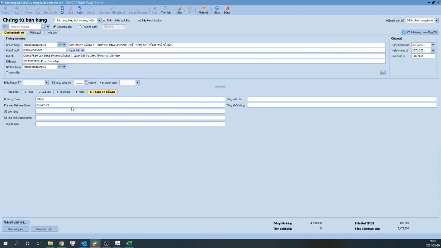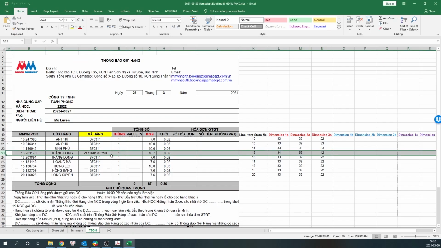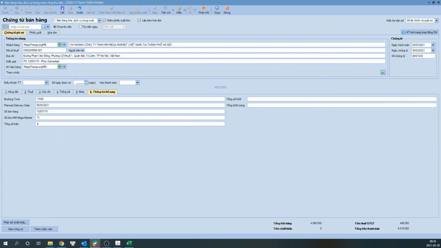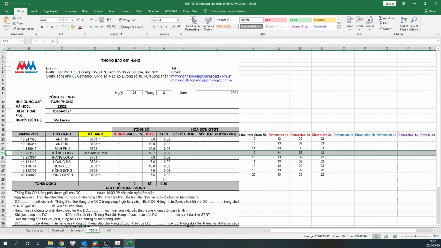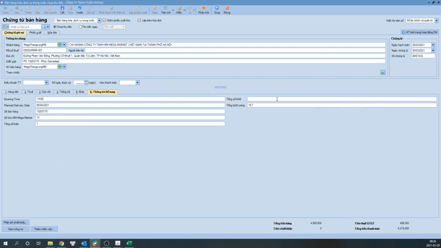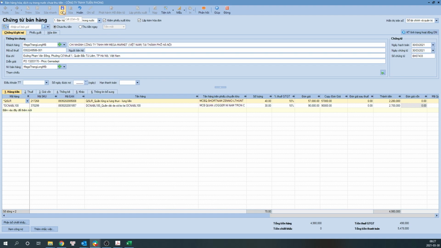And then the purchase order number, leave it here. The store number, the number of packs, that information is in here. It's only one pack. It's going to be 18.7 kilograms, and the volume is 0.08. Yeah. That is it then. There, you are ready to save it.